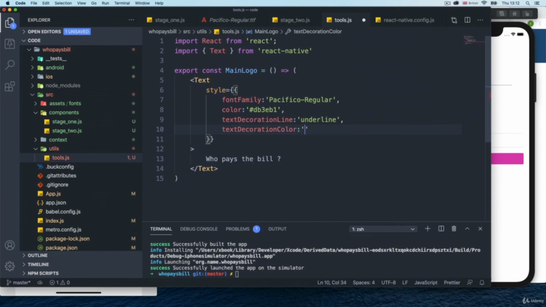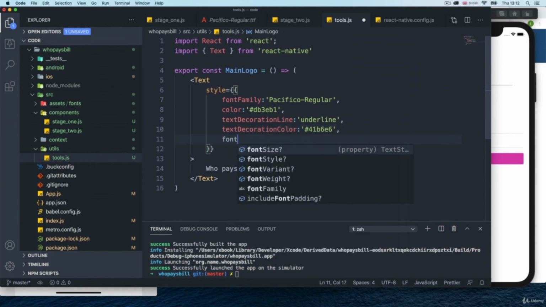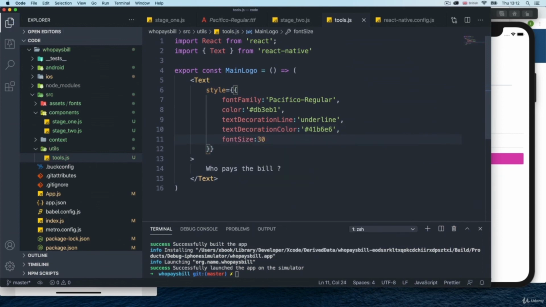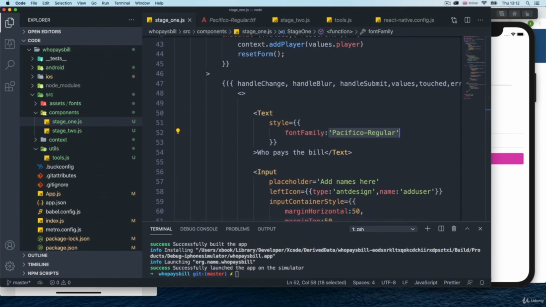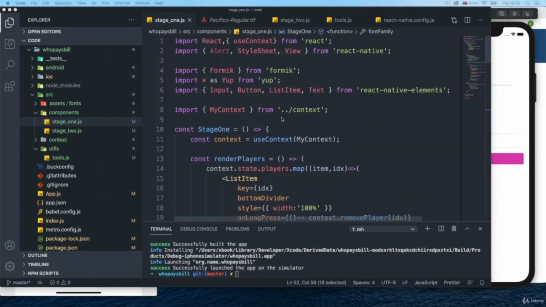And on this one, we need to set the color. It's going to be pretty much the same thing, 1B6E6, that's the bluish color. And I'm going to change the font size to, I don't know, 30. So that's good. Now since we are exporting all of this, we can just import it from stage 1 and stage 2 and reuse the component, right? The same thing we do with React.